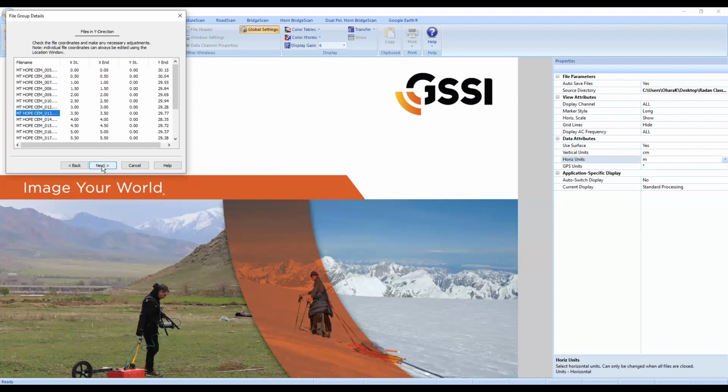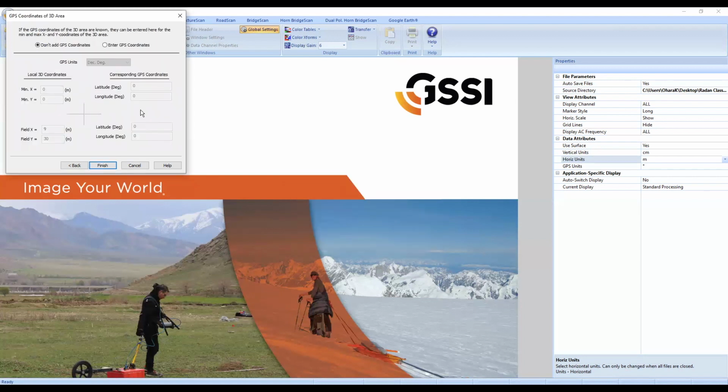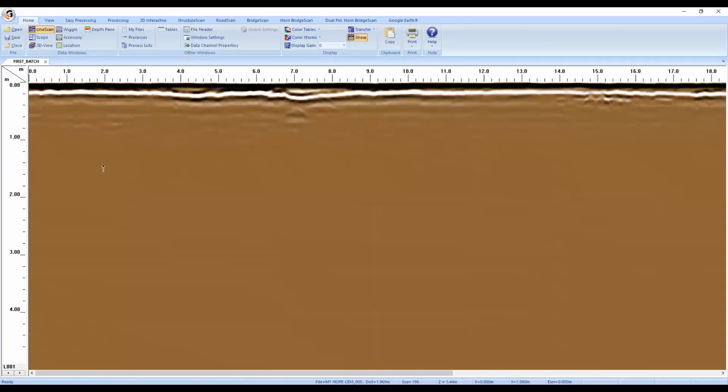We'll just hit next. We have the option of adding GPS coordinates like we did before. I don't have coordinates for this one, so we're not going to do it this time around, but this is where you could do it if needed. And then we'll just hit finish. Okay, so that gets us grid 1. We've assembled grid 1. Now we can move on to the next one.